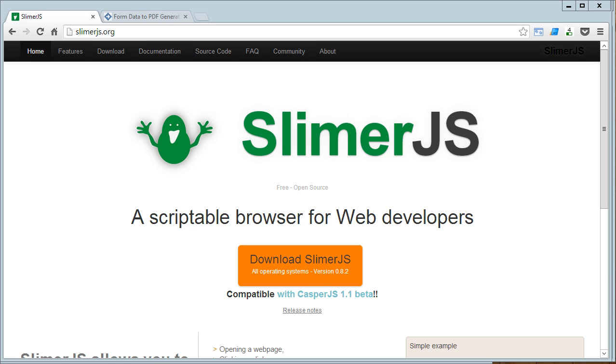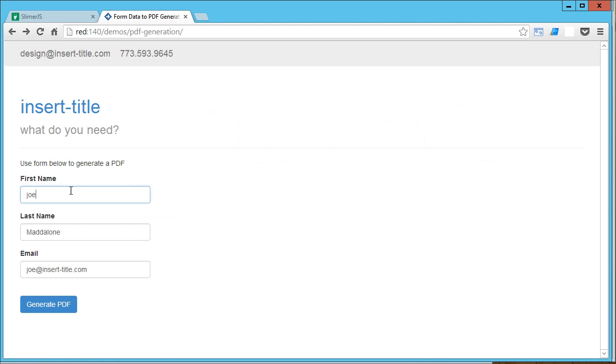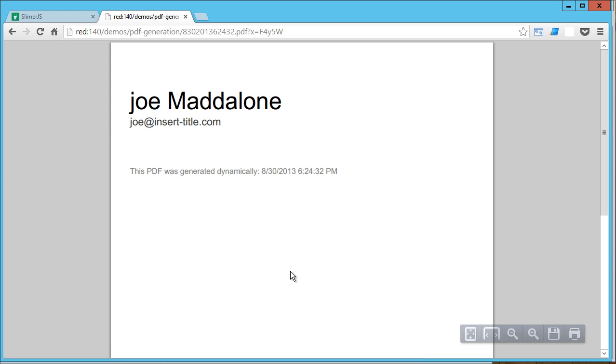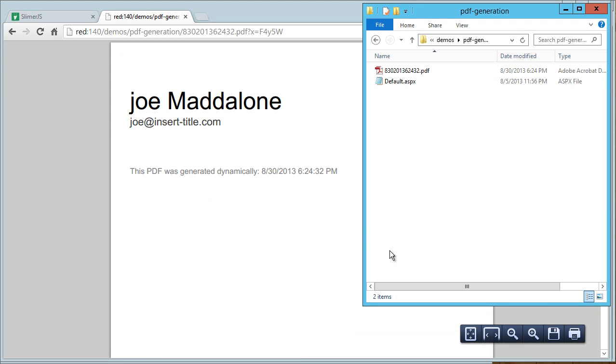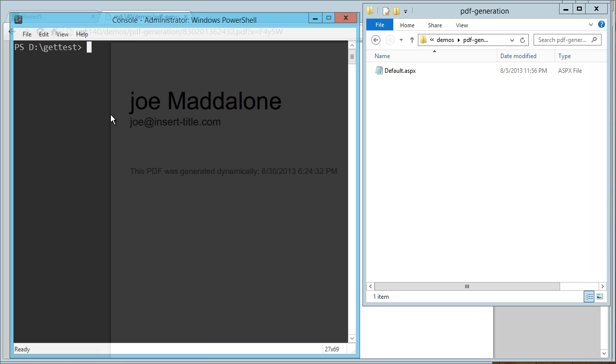So we did a demonstration of PhantomJS a little while back, and basically what the code did is it went to this web page, which generates a PDF. It filled out these fields, clicked generate PDF, and then there was the PDF. And then locally here on my system, the PDF was right there. So what I'm going to do is run through that one more time.